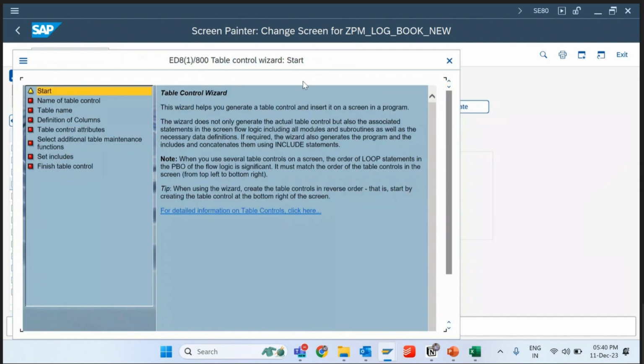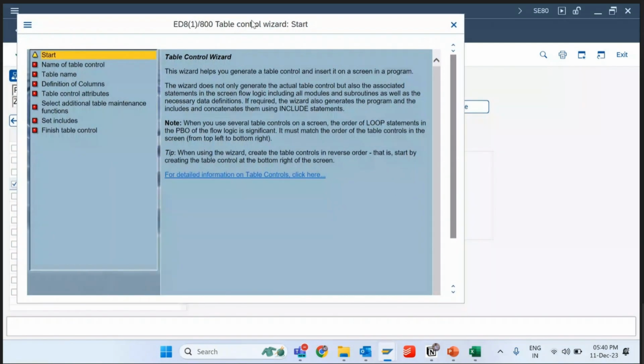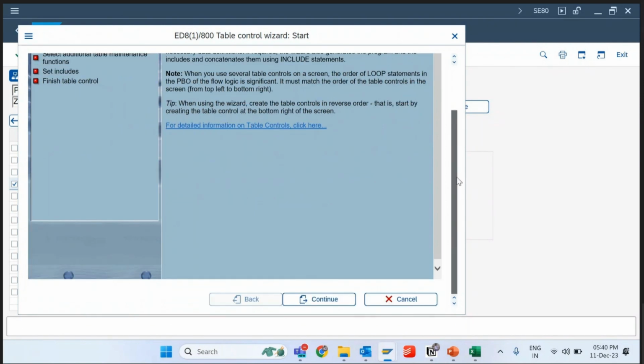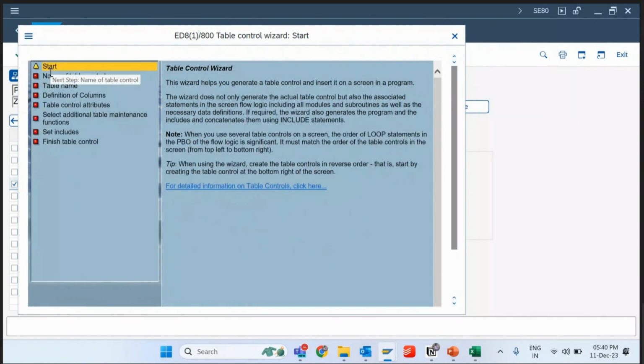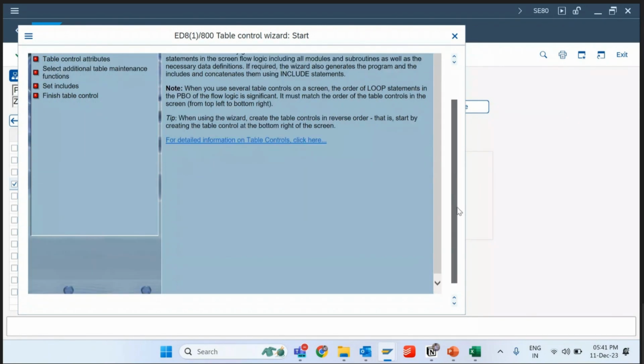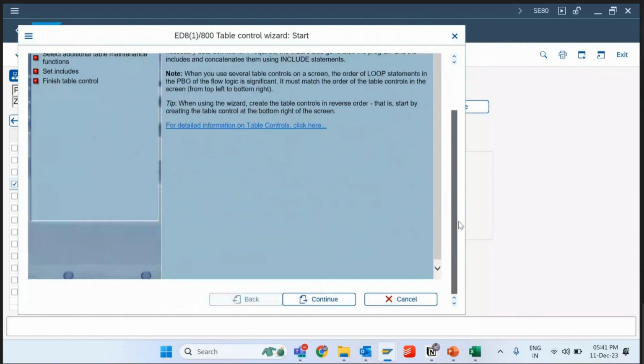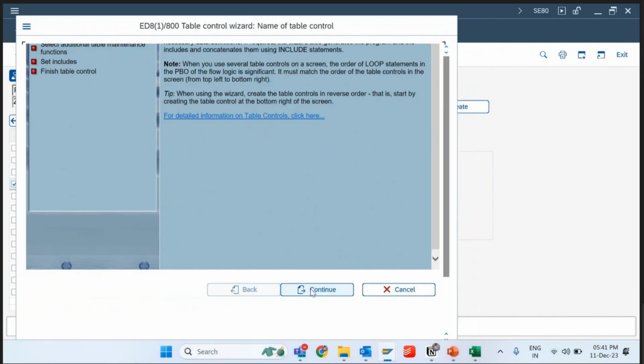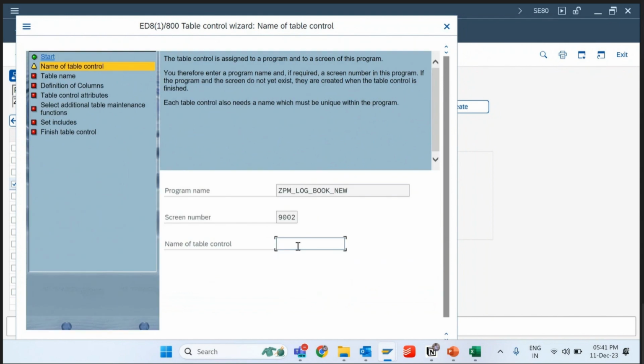So I dragged it. Now this wizard has come up. So what is a wizard? This will help us to do things step by step. There are so many steps. On the left-hand side we are able to see name of the table control, table name, define columns and all those things. So this is a guide kind of thing. Okay, step by step it will ask some questions and some inputs we will give, and based on that it will define the table.